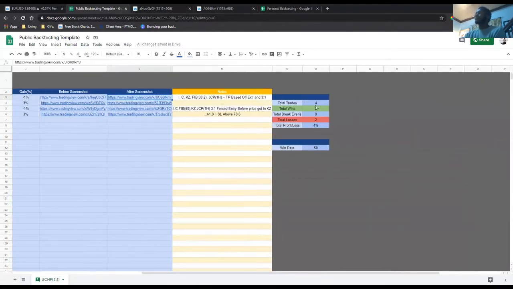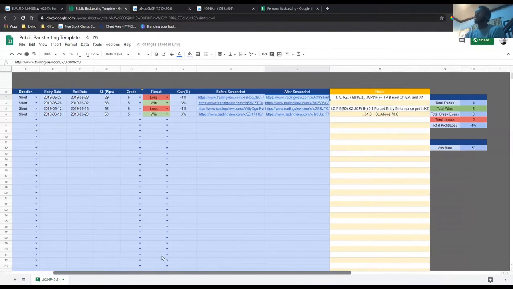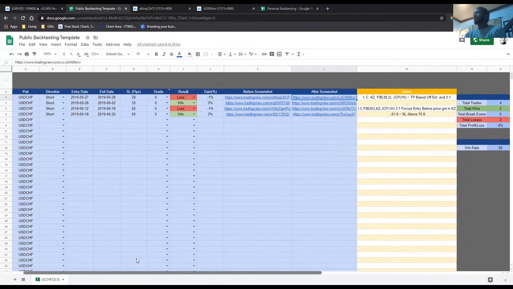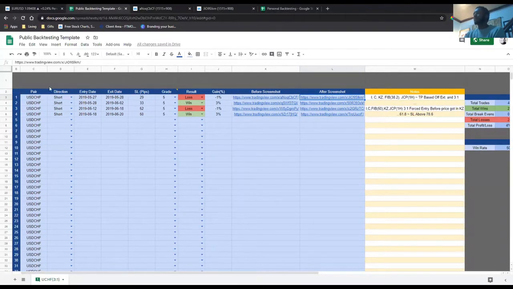Then over here on the right, total trades, total wins, break evens, all that good stuff, right? All this is pretty self-explanatory if you guys have been trading for long periods of time and have experience backtesting. If you don't have experience backtesting, just read the things and look at the example I'm about to show you guys in a second. But this is the public.